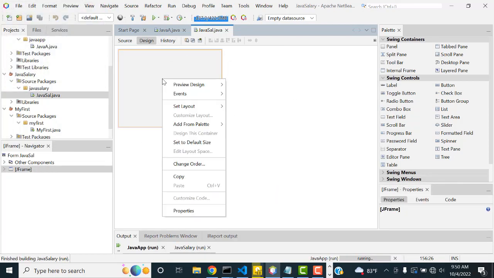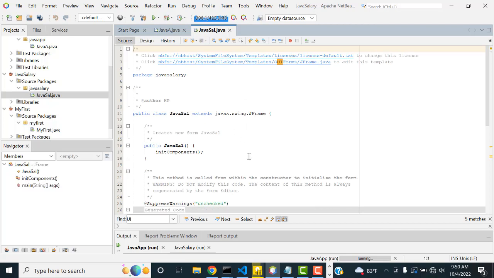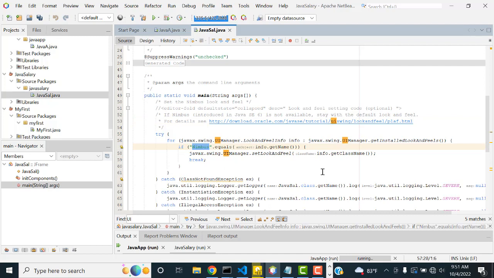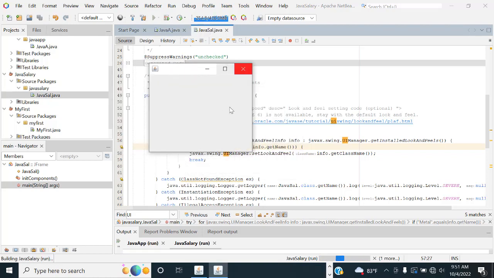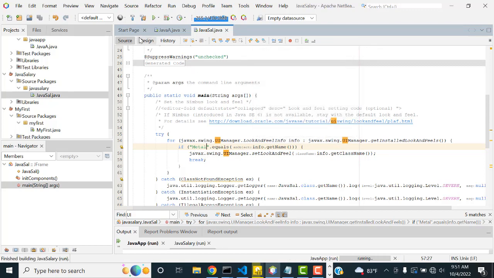Now let's select this frame, right click, properties, code, generate center, got aligned like this. After that, go to the source, Control F, find UI in capital letters, press enter key. In NetBeans, you have to change it to Metal look. Then only you will get the actual look and feel of the Java application. Okay, right.